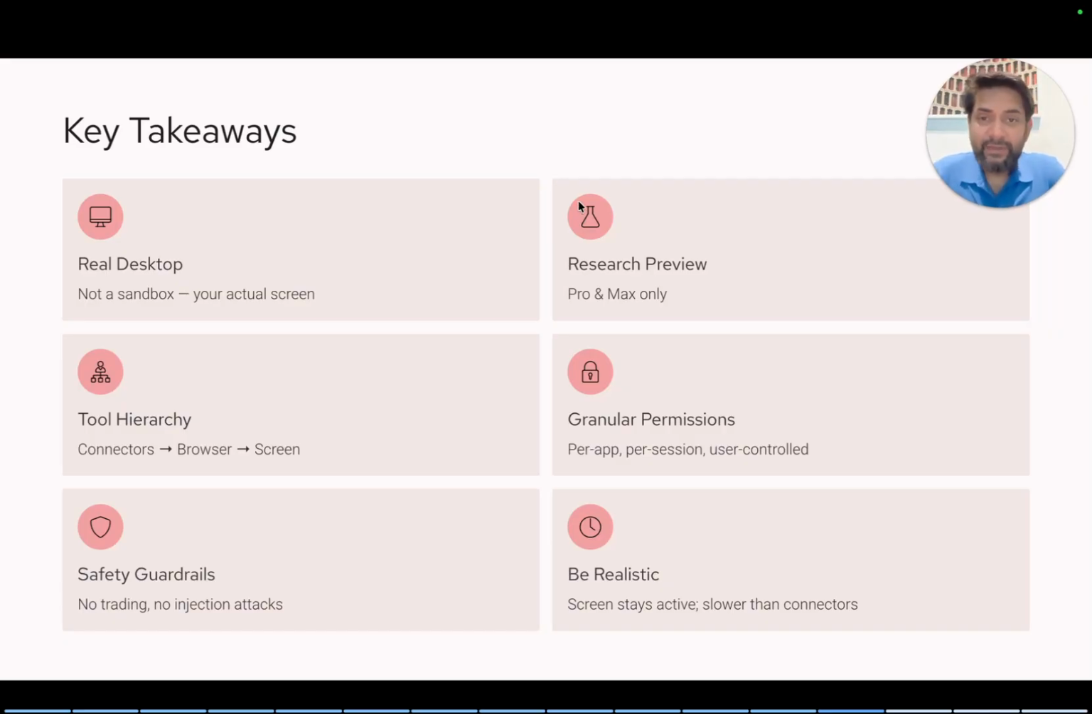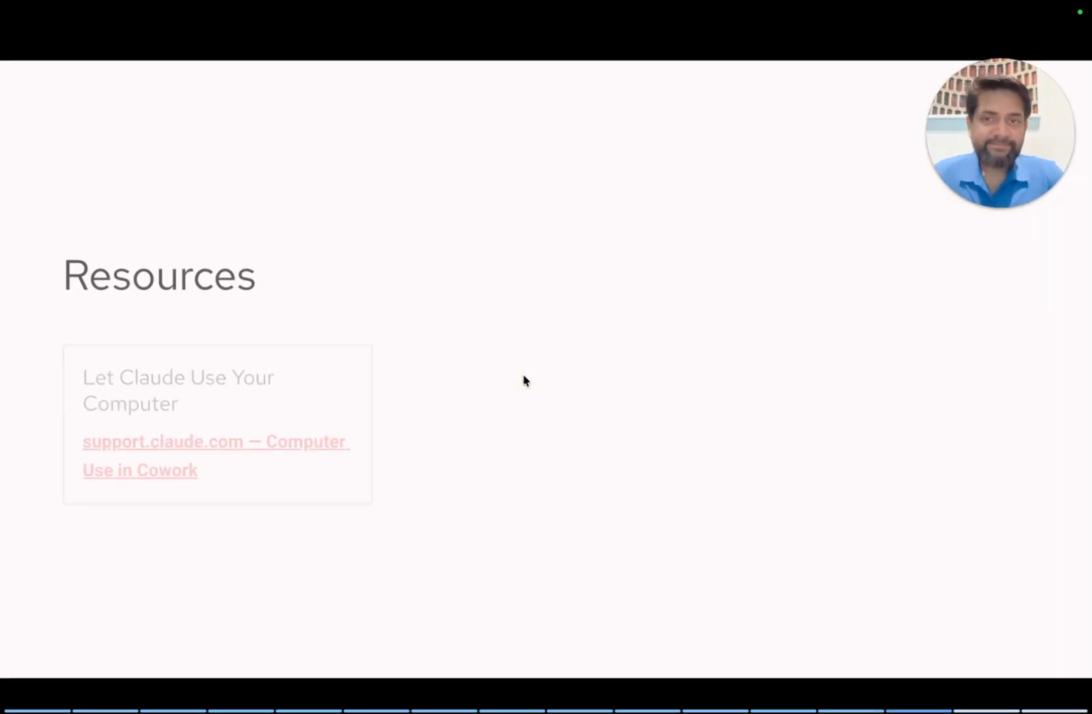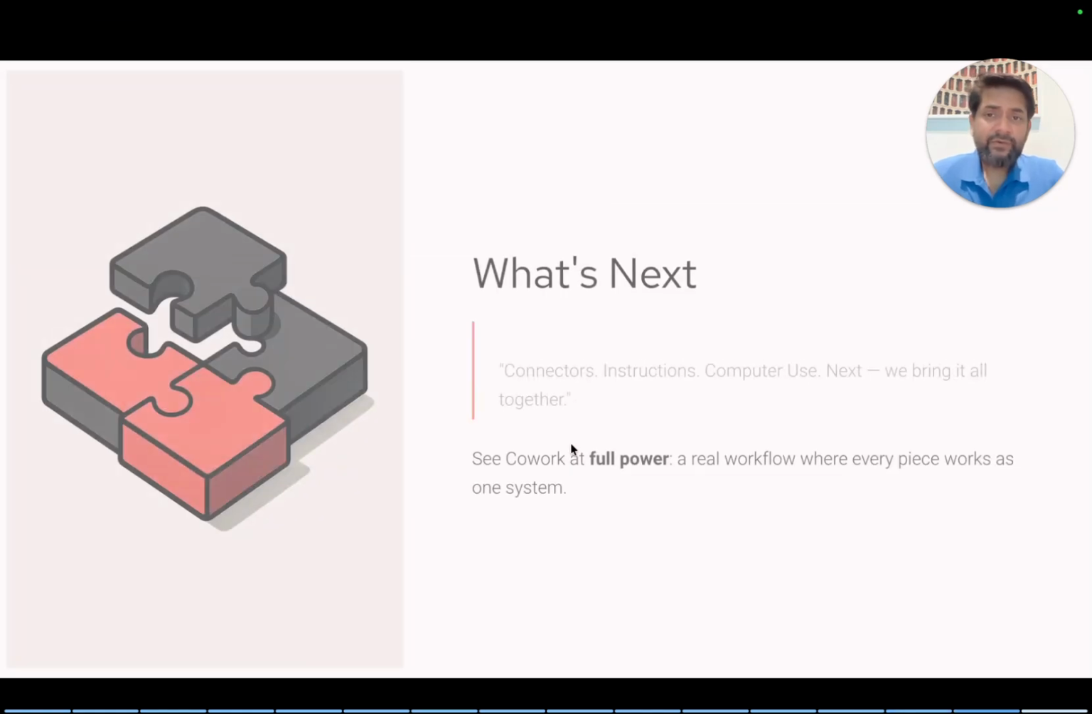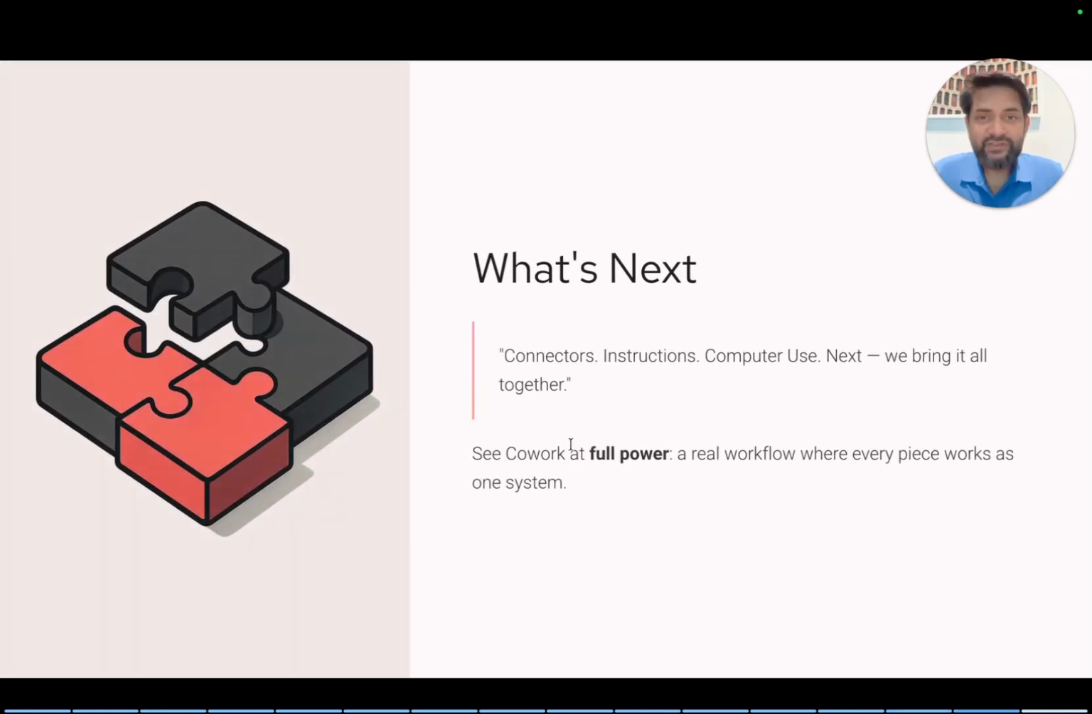Be realistic about the limits. Desktop stays active, screen interaction is slower than connectors. Here are the resources as always. And you now have the two foundations of Cowork: instructions that make Claude understand your world, and computer use that lets Claude actually do things in the world. Next, we are going to bring it all together: connectors, instructions, computer use, and build a real workflow that shows you how these pieces work as one system. You're about to see Cowork at full power.